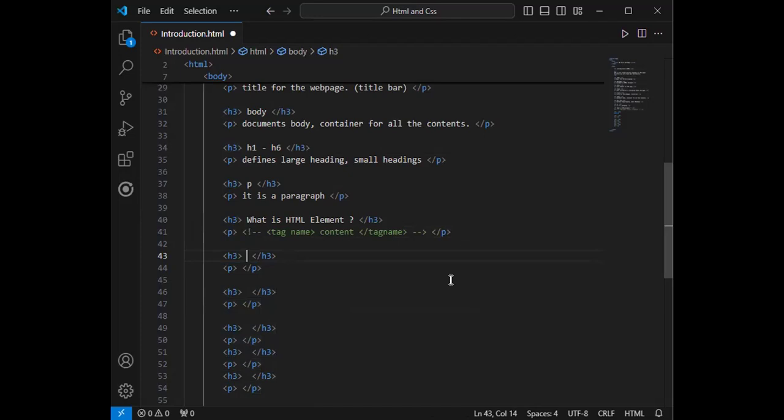Some HTML elements don't have content. These are empty elements, so they don't have a closing tag. Let's say the break tag, this doesn't have an ending. So we just have the break tag. If you want, you can provide a slash in here. But these are empty tags. It doesn't have content in it.